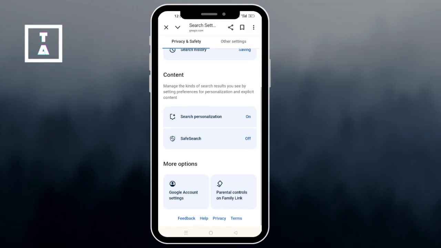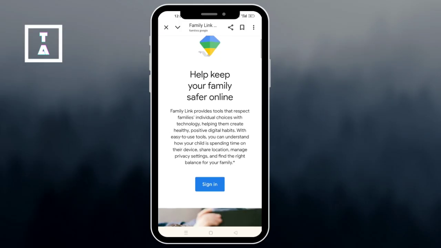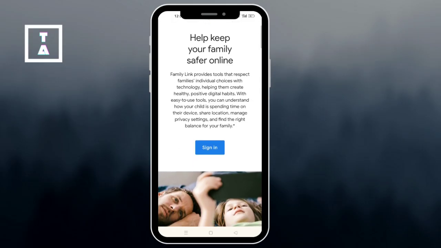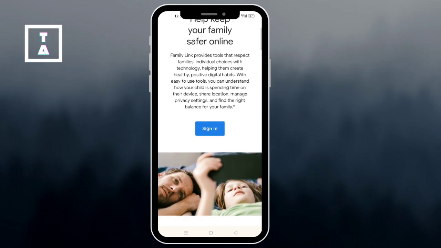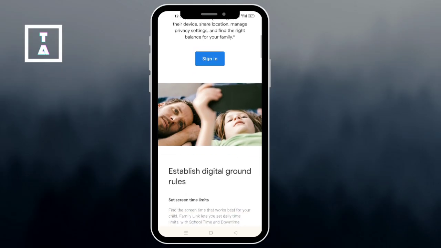And if it's still locked, go to the Family Link and open it and select your account and tap the controls and select the Google search and click the safe search and turn it off.